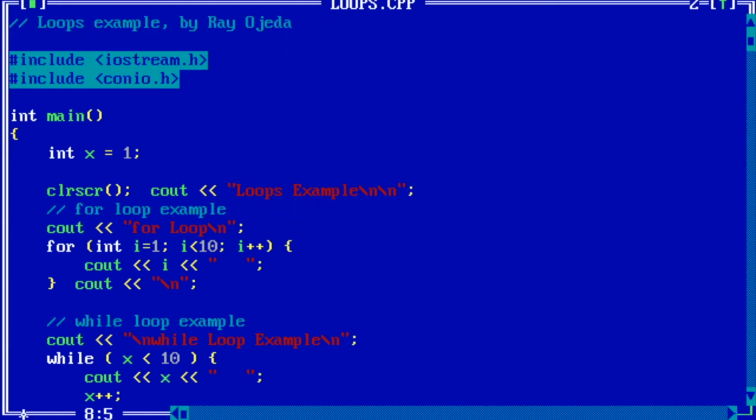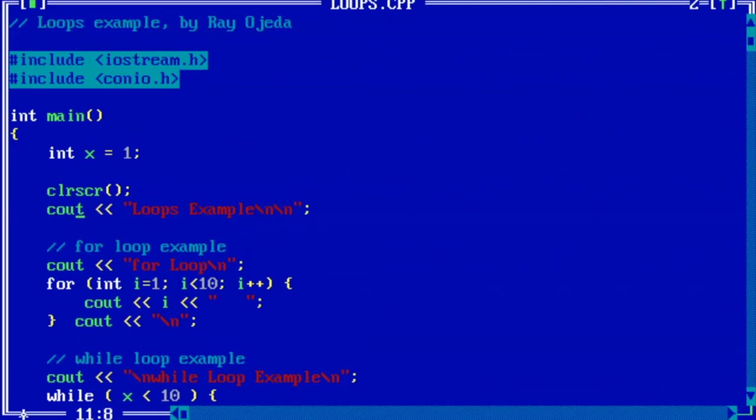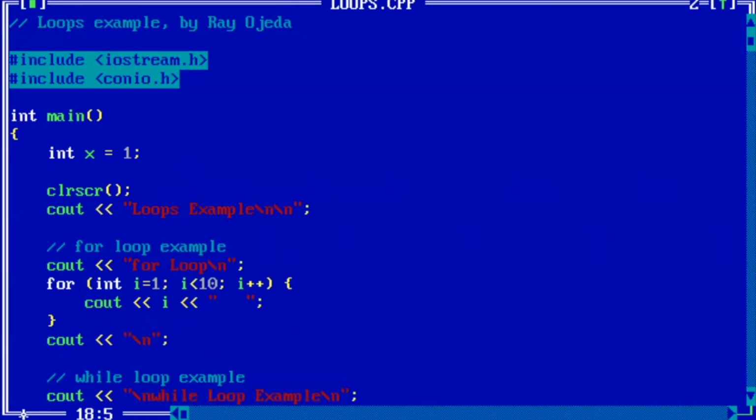And I'm going to declare one variable of type int. I'm going to clear the screen. And after that, I'm going to cout loops example. And as you know, the \n is a new line, so I'm doing it twice. So there's 2 lines in there. And then I'm going to do cout. I'm going to do the for loop for int. I'm declaring a new variable here. i equals 1 while i is less than 10. And then I'm going to increment by 1. And I'm going to cout it. And then at the end, this one is outside of the block here. I'm going to do an extra line. That's all that's doing right there.